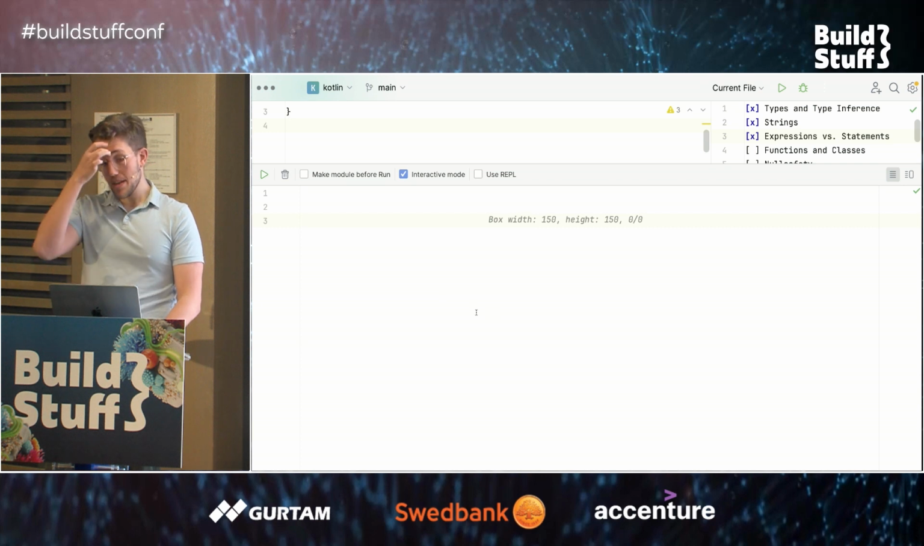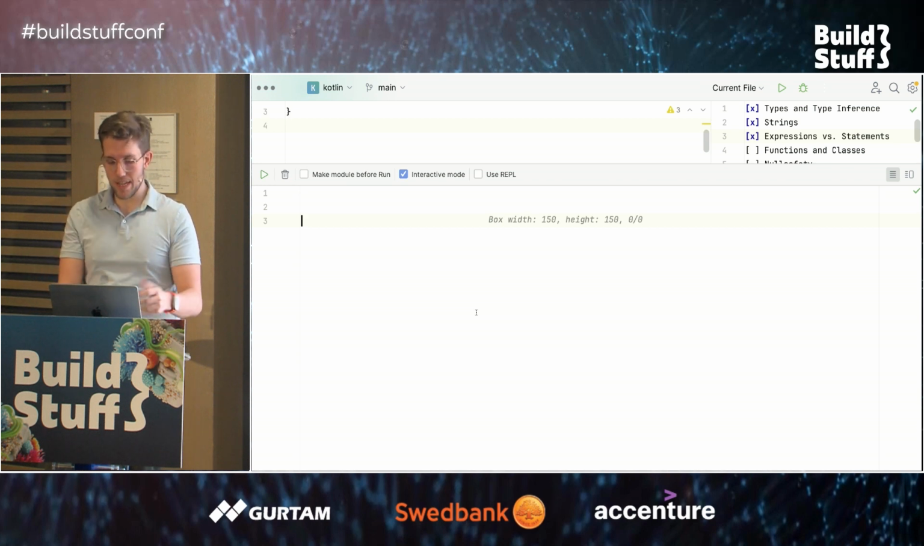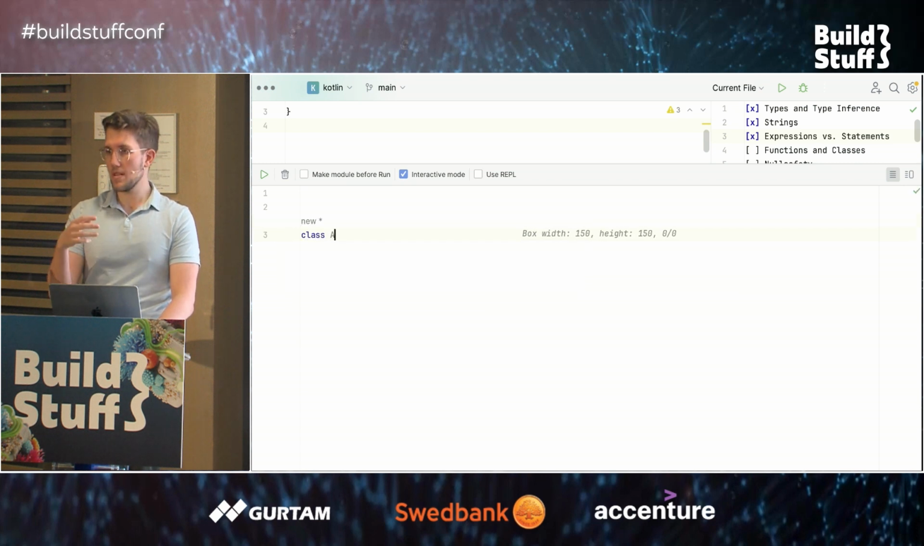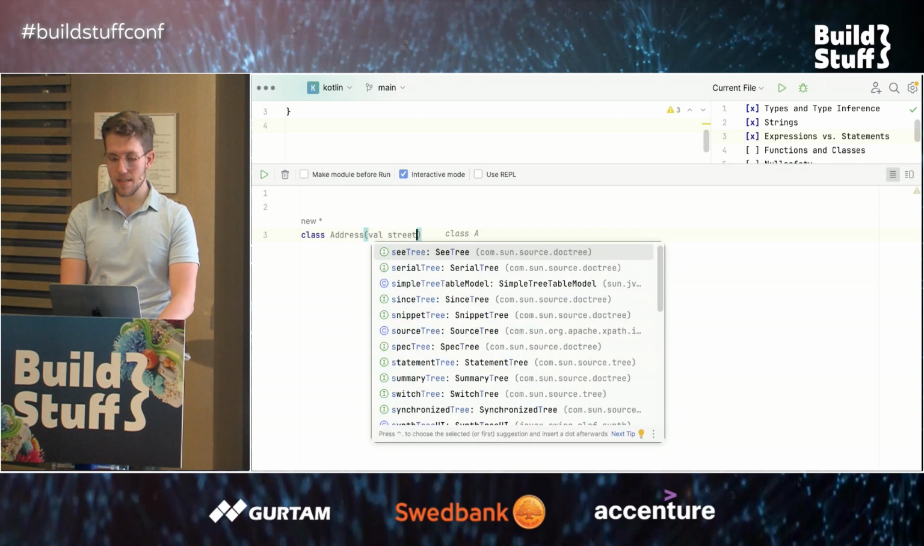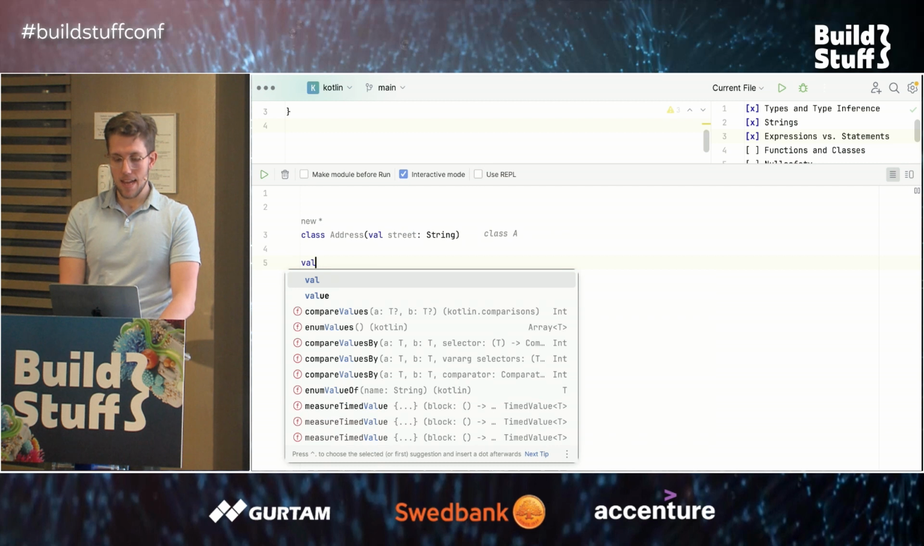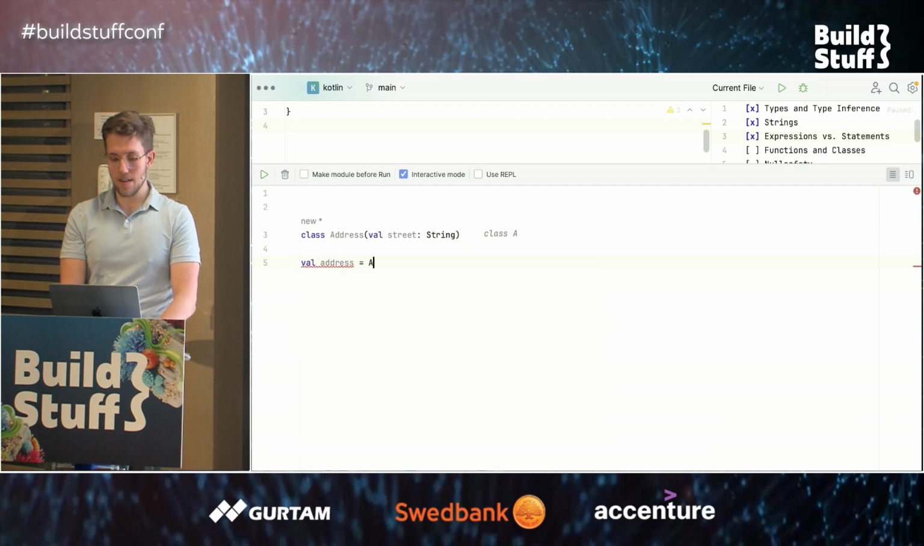Now let me show you how we can work with classes. So, for example, in recent Java versions, we have the records, which we can use to create simple classes easily. The same we can, of course, do with Kotlin. These are then just called normal classes. Let's say we create an address. We say we have here a street, and this is a string. Now, let's say we have an address here. We want to create an object, and let's call this street1.